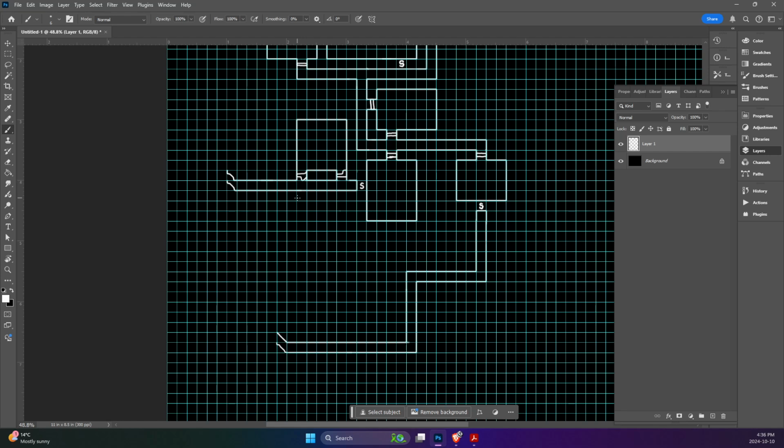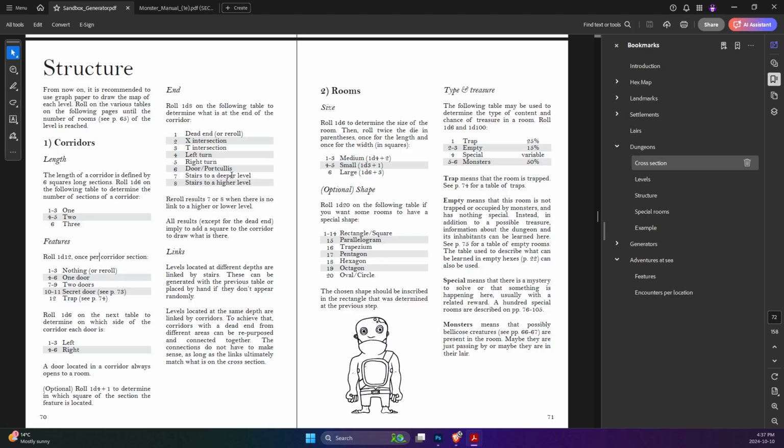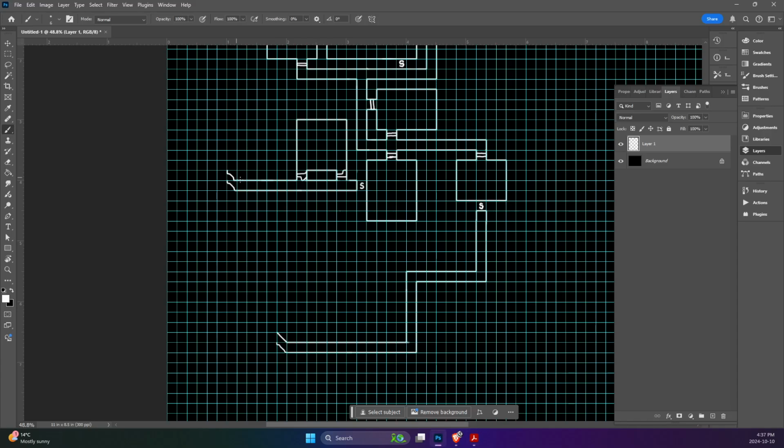Why did it go all squirrely? Because it's got snap to grid on. Yeah, so it does some froggy stuff. All right, last corridor section here. 7. Okay, that's another 2 doors. 4 and 3. 4 and 3 is opposite sides. Nice. So we'll do these opposites here.